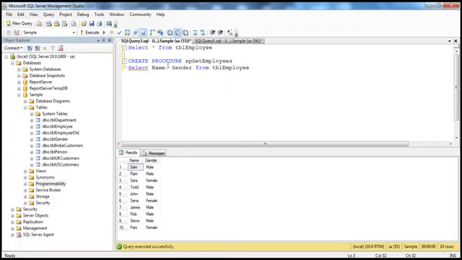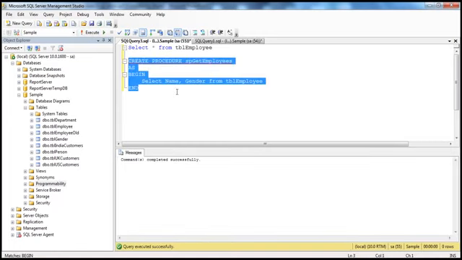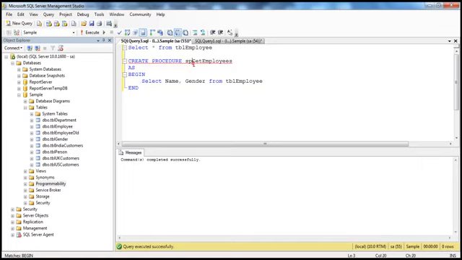Alright, so create procedure, procedure name, and then you will use as, begin, and end. So the definition of your stored procedure goes between this begin and end. This is the body of your stored procedure. Now when I execute this command, a stored procedure with this name gets created in this database, which is nothing but sample that we have selected here.